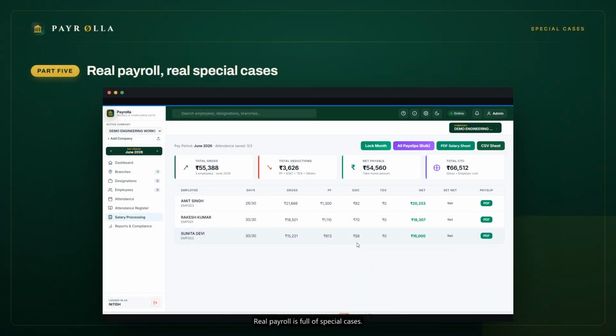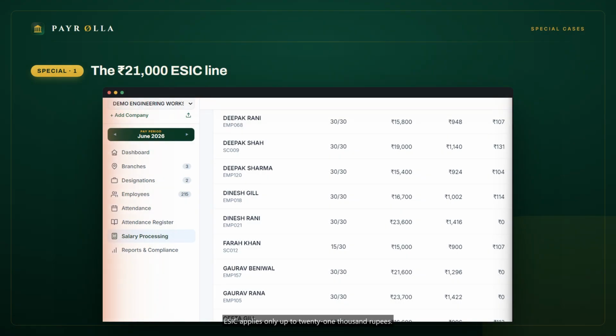Real payroll is full of special cases. Payrolla handles them all. Here is each one with a live example. ESIC applies only up to 21,000 rupees. Priya earns 25,000, no ESIC. Deepak earns 19,000, covered. Which wages tested is one company setting, full gross or basic plus DA. And conveyance is never ESI wages.